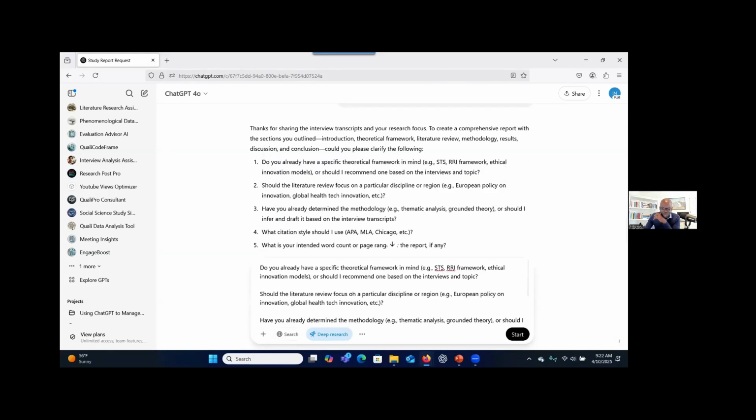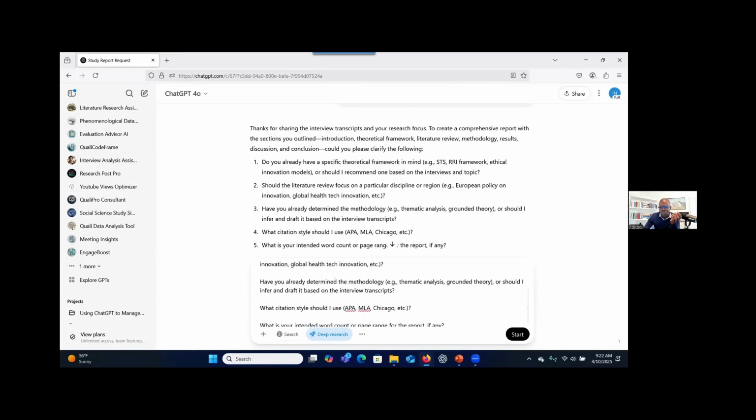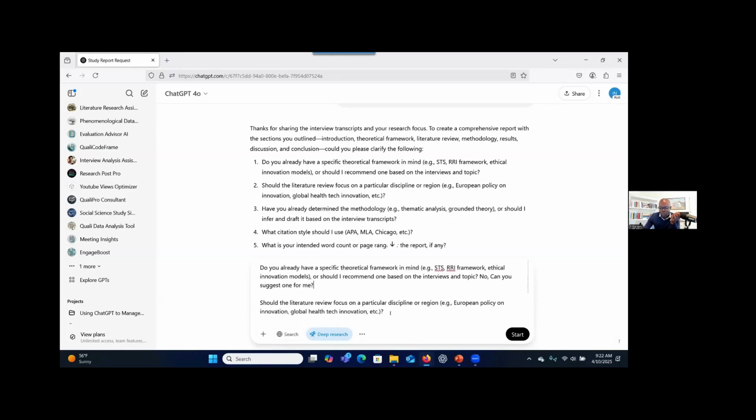So the first one asks me whether I already have any framework. I say no. Can you suggest one for me, right? So I want the system to suggest a framework. If you have a framework, you can provide that information. So you just have to specifically answer all the questions so that the system has all the information.